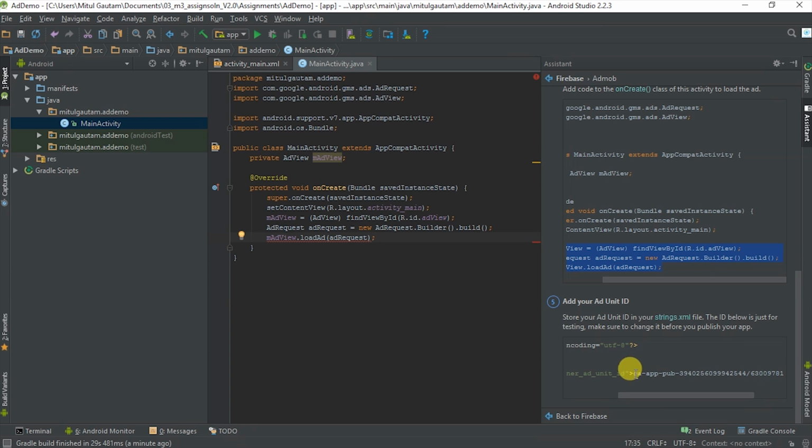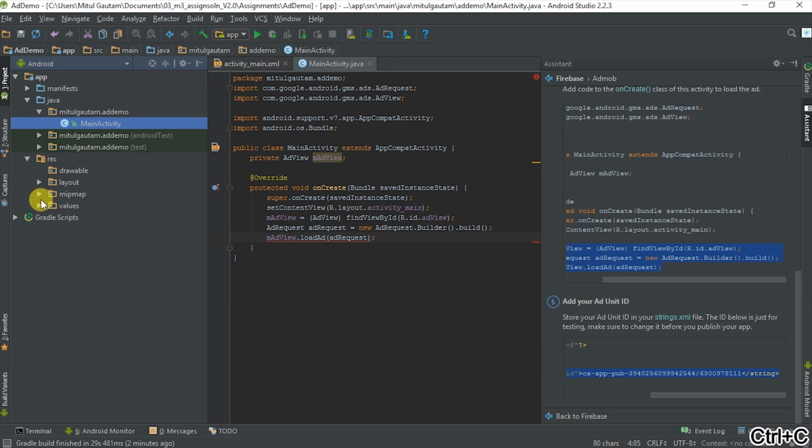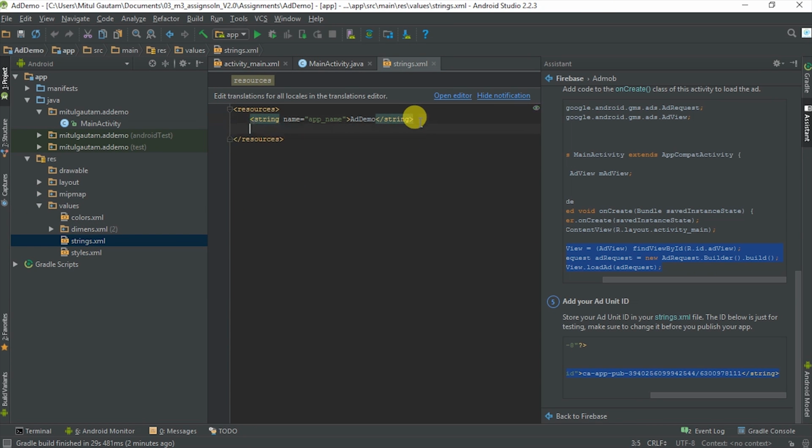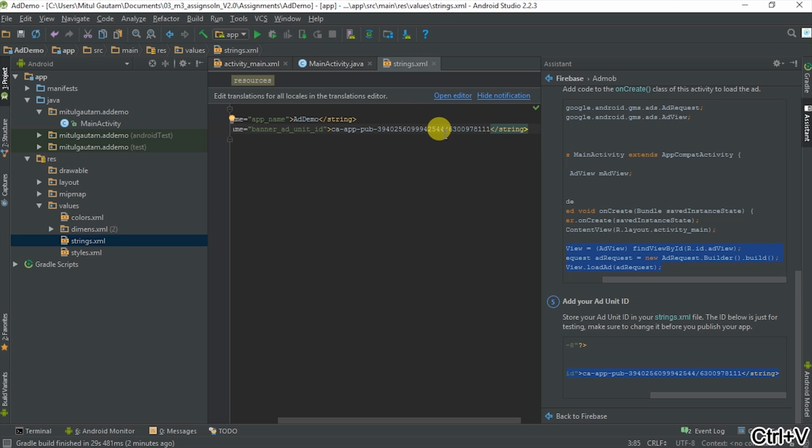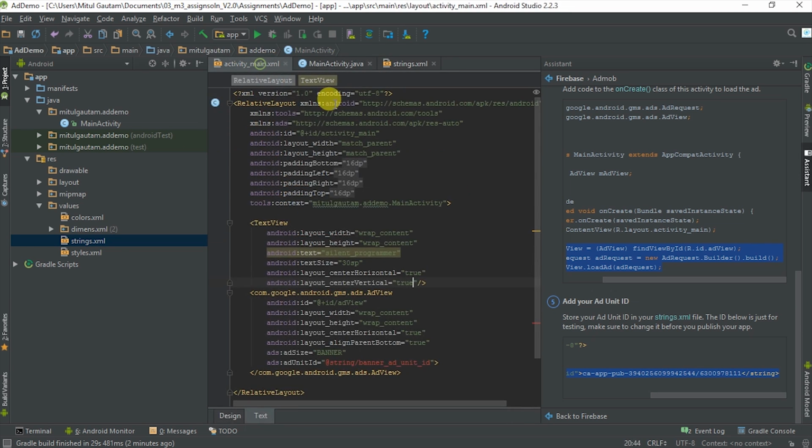It is the ID which will connect to your account, which will give you some money. For now, go to values and strings XML and paste it below activity main. And after pasting, you need to change this ID to your ID.